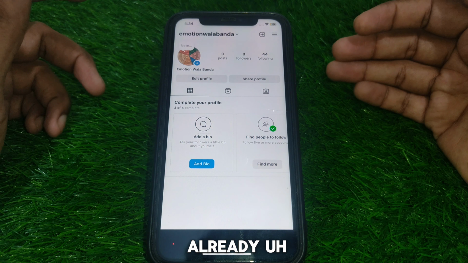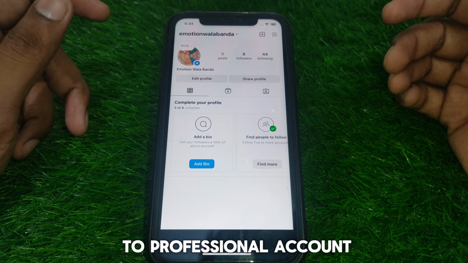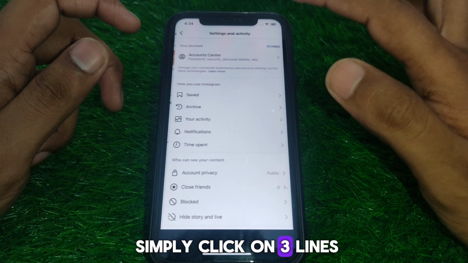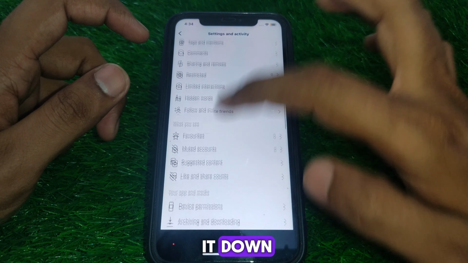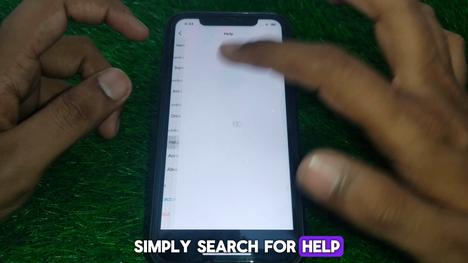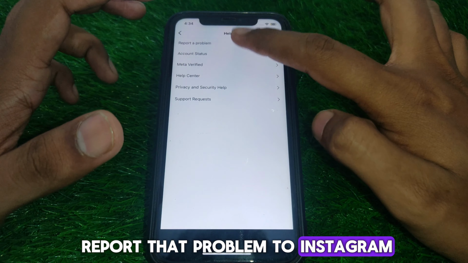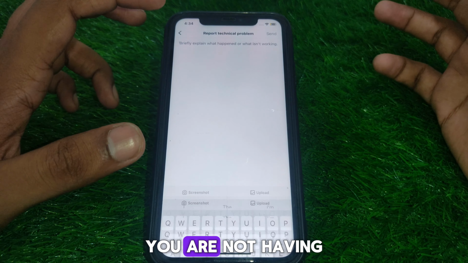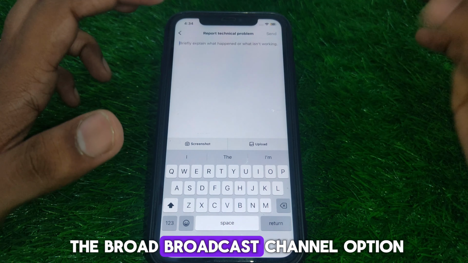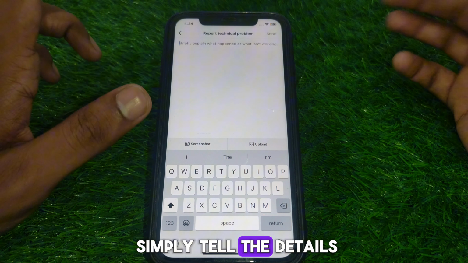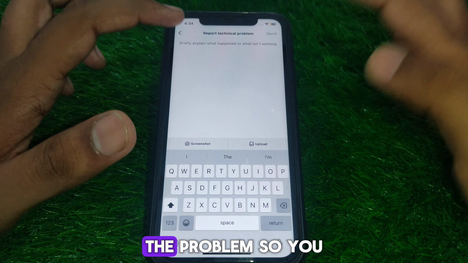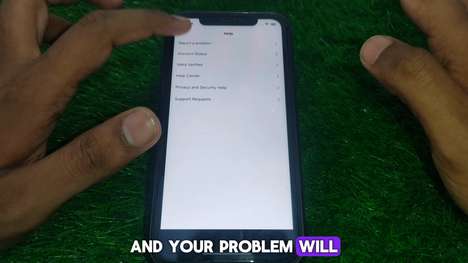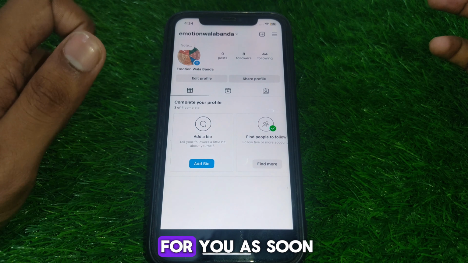As you switch to your professional account, you will get the Instagram broadcast channel option. But if you have already converted your account to a professional account and you are still not getting the broadcast option, then you have to simply click on the 3 lines. And after that, you have to scroll down and simply search for help. So here you have to simply report that problem to the Instagram team, and ask for the solution to the problem that you are not having the broadcast channel option. So you have to simply tell the details about the problem. You have to simply provide a screenshot, and click on send, and your problem will be sent to the Instagram team, and they will solve it for you as soon as possible.